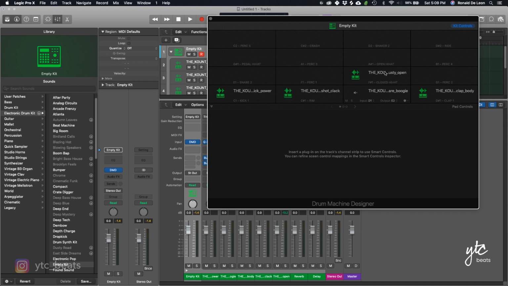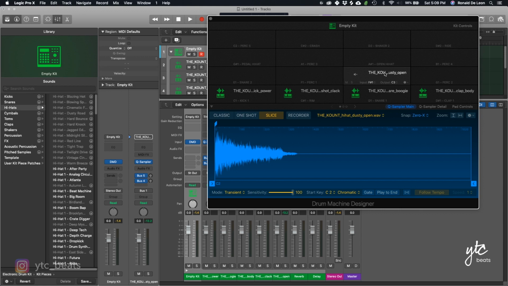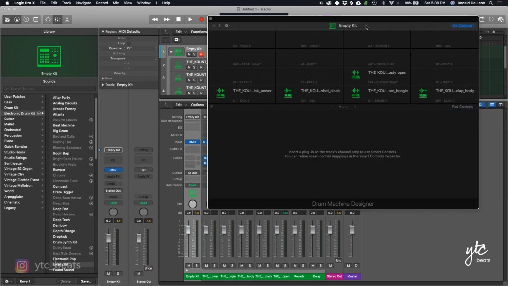One thing I do want to point out is that you have to make sure that none of these are selected when you try to save it, because if you do have one of these selected and you try to save this in Logic Pro, it's going to try to save this sound as its own individual sound. So what you want to do is click up here where the kit name is and make sure that's selected and none of these are selected.